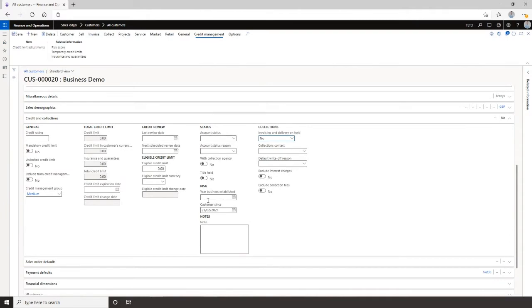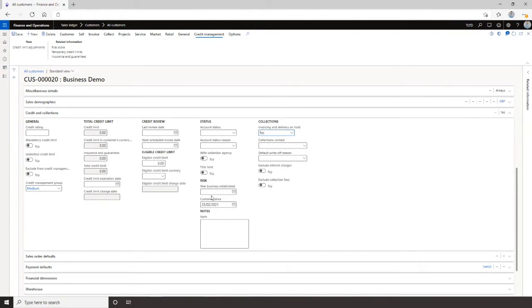These bits I've glossed over a little bit because I'm going to come on to them now. So the risk section we have here, which is the year the business was established and the customer since. Now this customer since is going to default automatically to the date that the record was created. The year business established is the year that the business was established in. So what these do is these can actually feed into our risk profile.